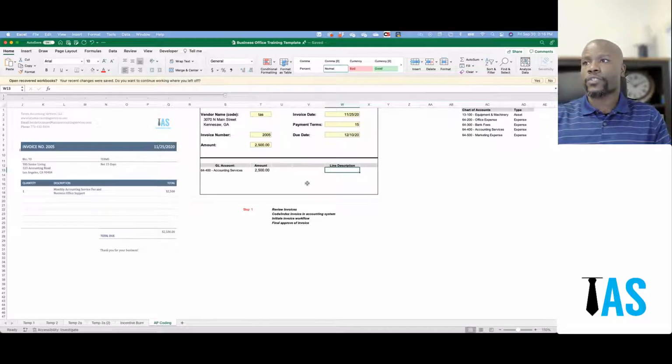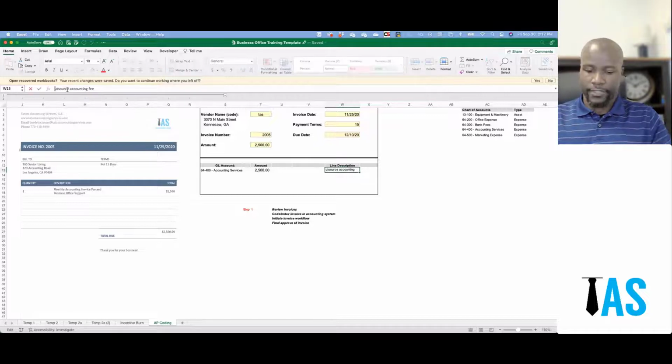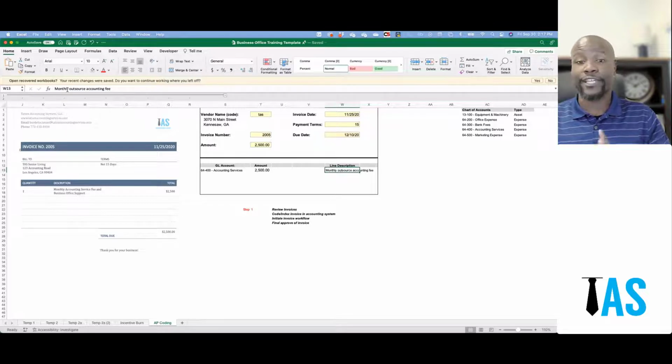So in this case, we'll say this is the outsourced accounting fee. And maybe this is a monthly fee. So let's just do monthly outsourced accounting fee. Okay, so we've got a good description that's going to pull over into the accounting system. So when we drill down, we know exactly what this is for. Okay, and so once we have that information coded out, that was step 2, right?